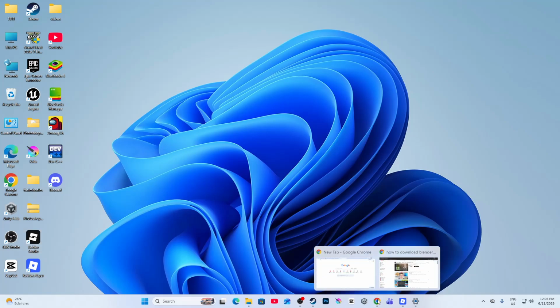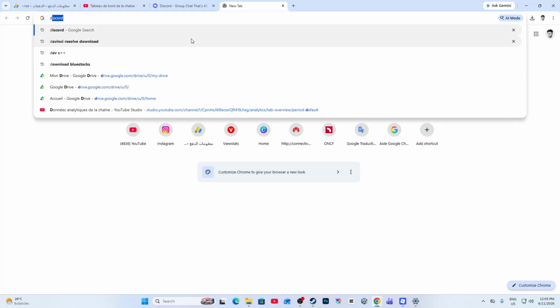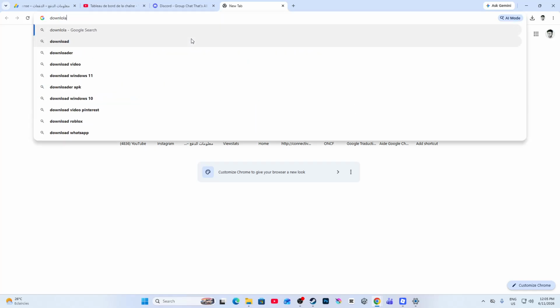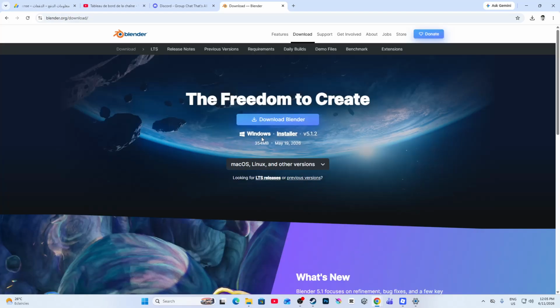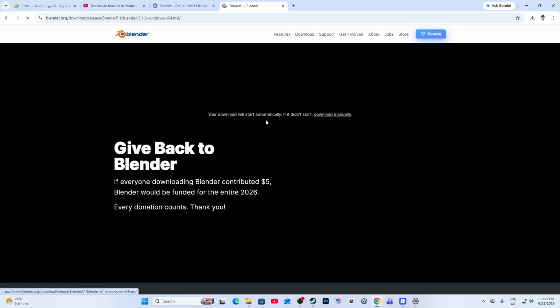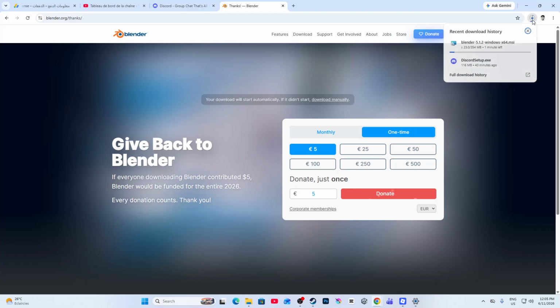First, open any browser on your PC and search for just download Blender. As you can see, you will find here the official link of blender.org. Click on it like this and click download for Windows. So click download Blender and it's going to start the downloading process here.